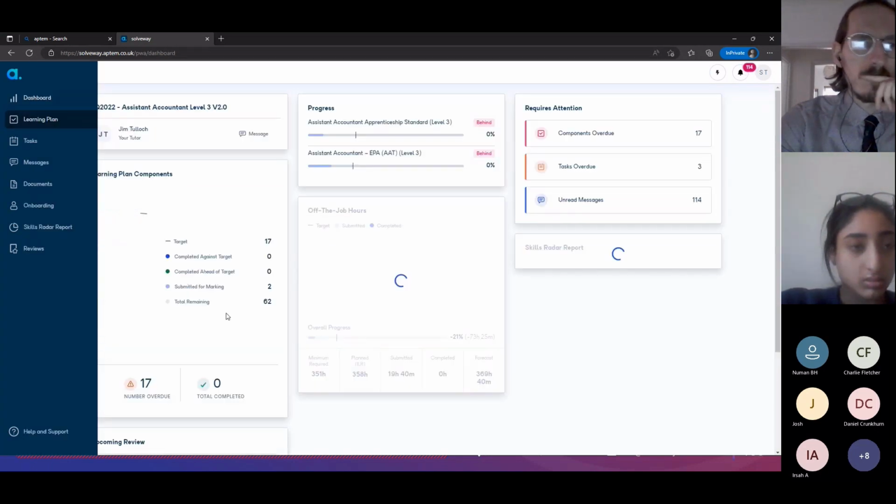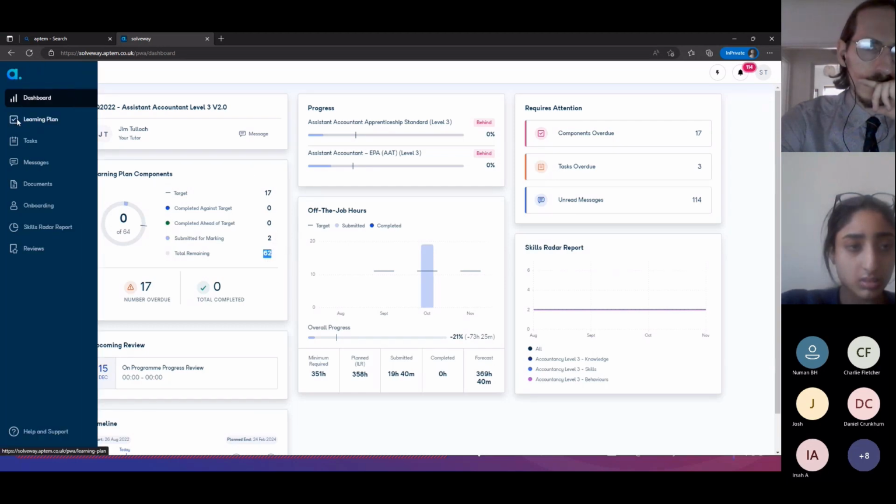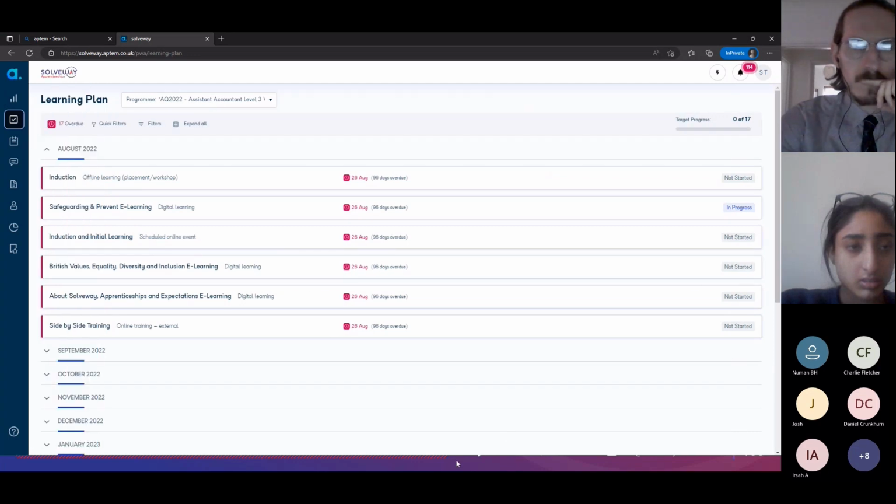So if I look back at my dashboard, it says my program is made up of 62 components. In theory, and I would say this is true 99% of the time, once you have completed all your components, you will have completed your apprenticeship. It's literally as simple as that.